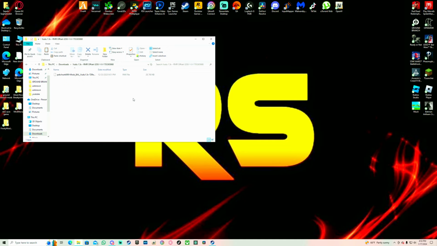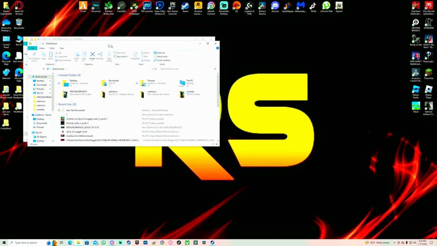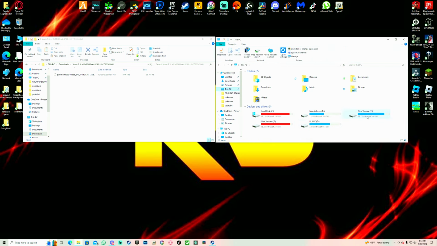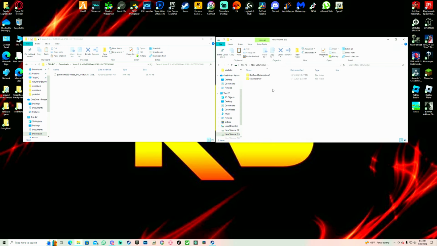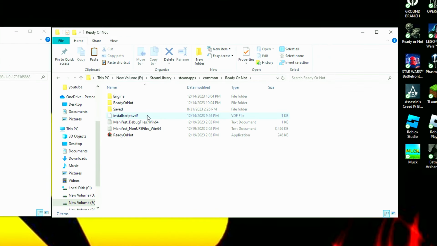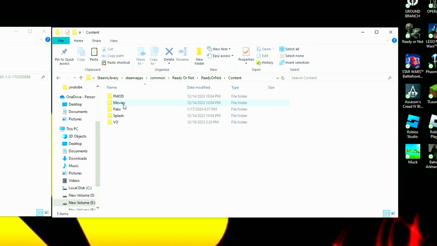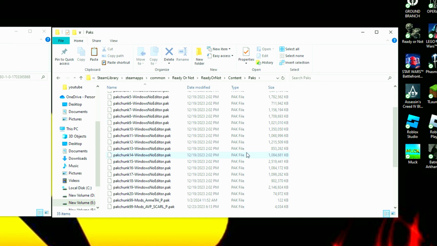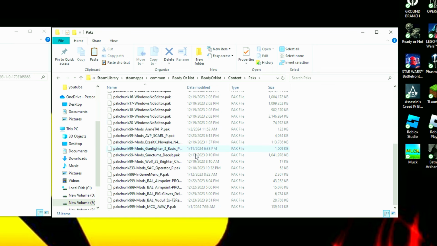Then the third step, open up a second window and find your game's directory. For me, basically it's gonna be in Steam, Steam Apps, Common, and then Ready or Not. From here, it's also simple. Go to Ready or Not again, content, packs, and this is the area where you should put your mods in.